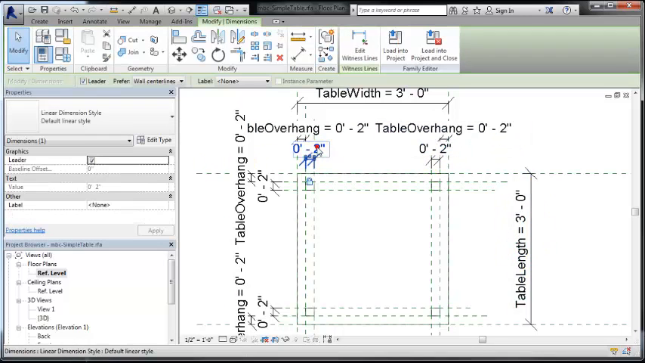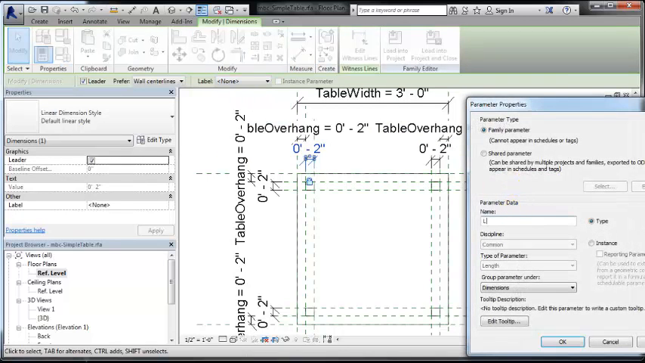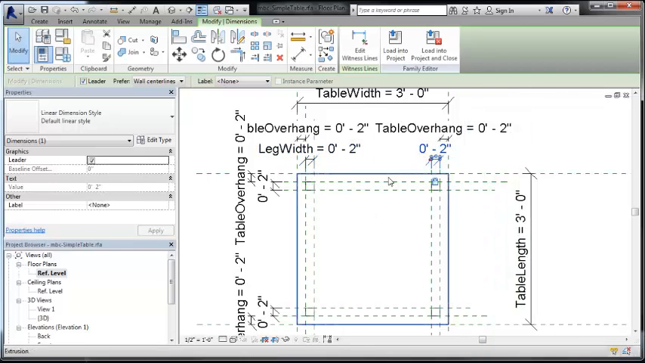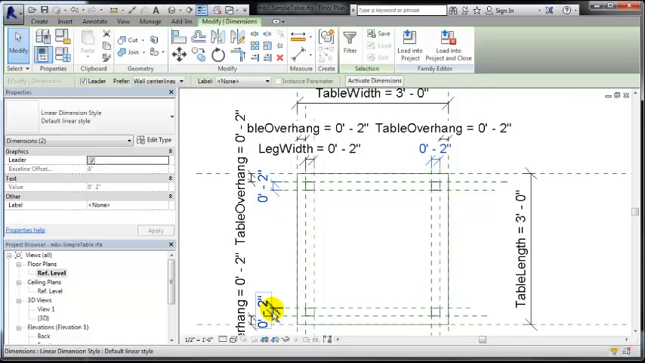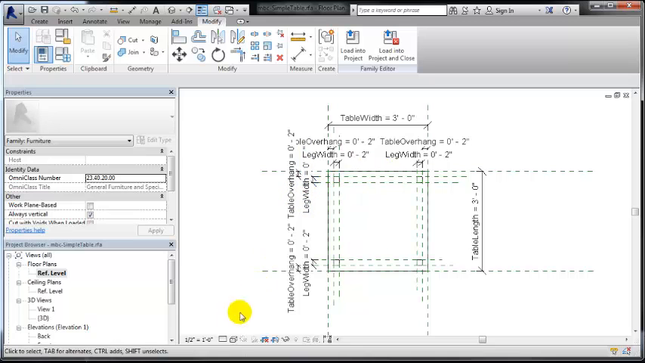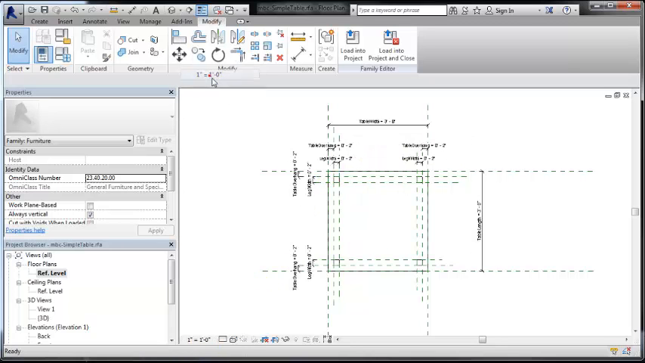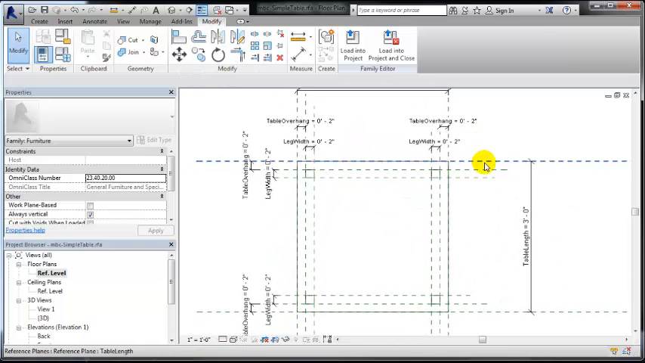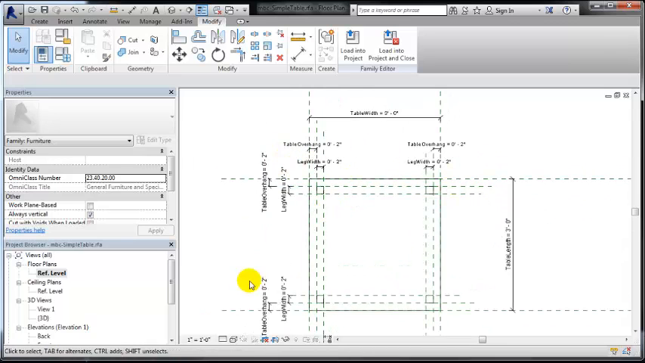I also want to set this parameter to table leg width. So let's set that to leg width, make that an instance, and then we would select the other 3 remaining and switch those to leg width. So now let's see what happens. Let me switch that to 1 inch equals a foot so you can see all the parameters now that we have.